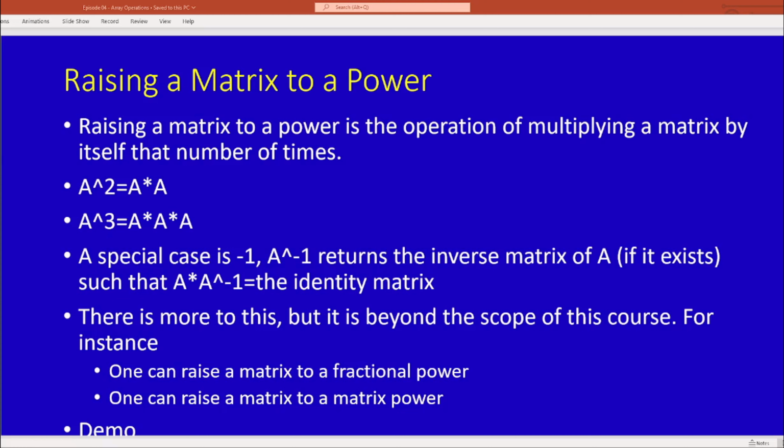A special case is -1. A to the -1 returns the inverse of matrix A, which may not exist. An inverse of a matrix A is a matrix that if you multiply it by its inverse, you get the identity matrix, which is a matrix which is 1 on the diagonals and 0 everywhere else.